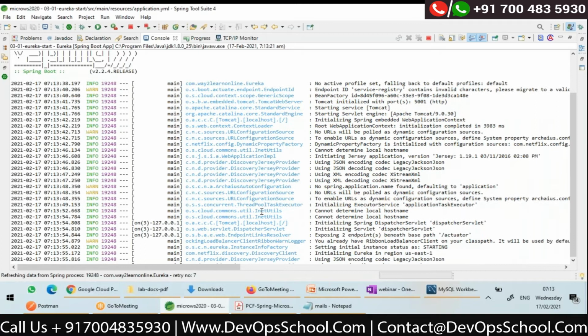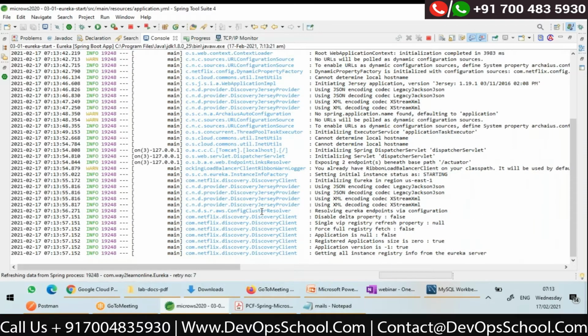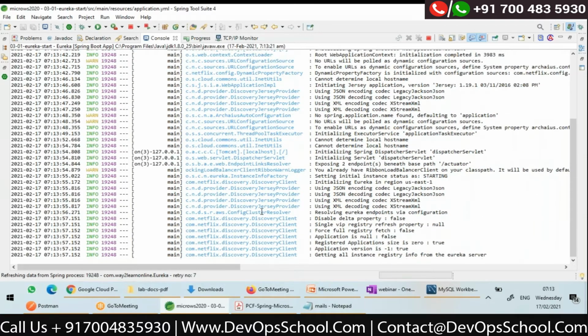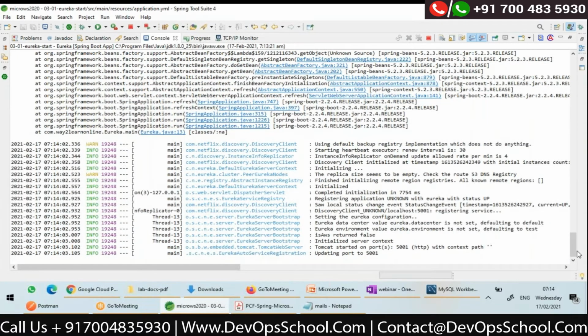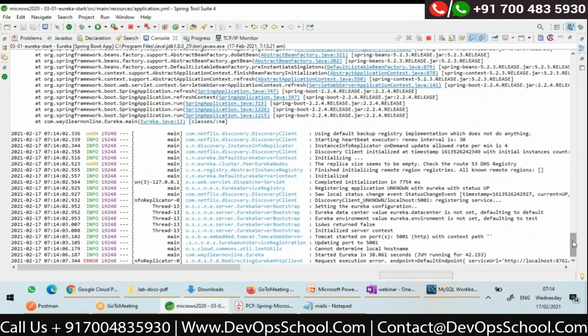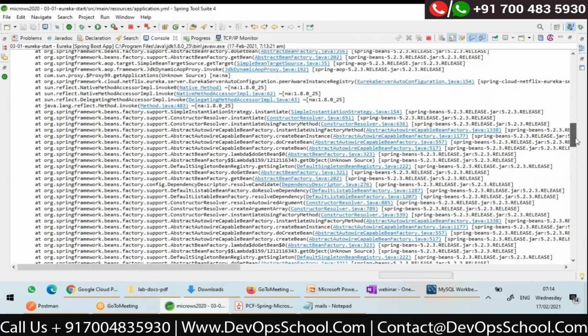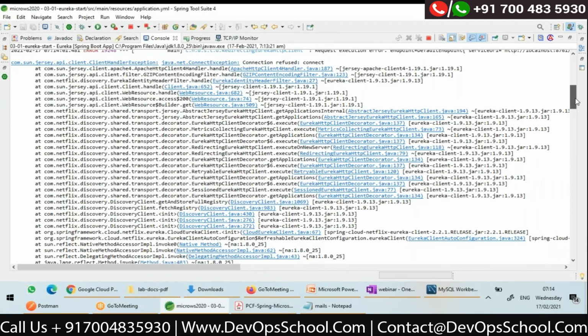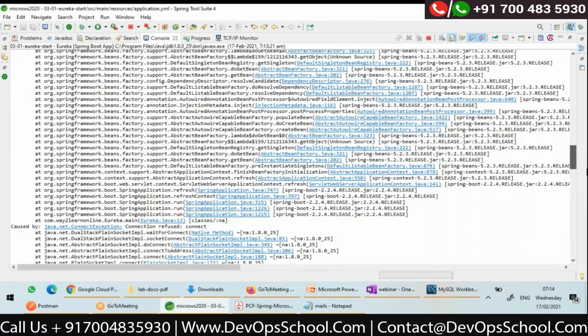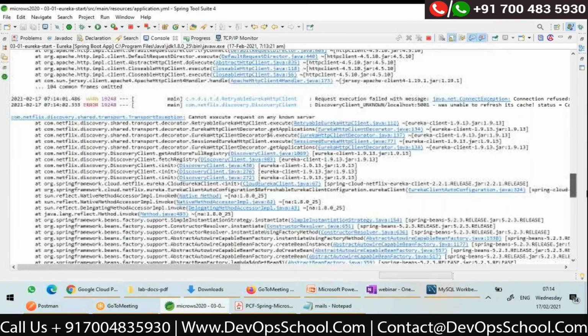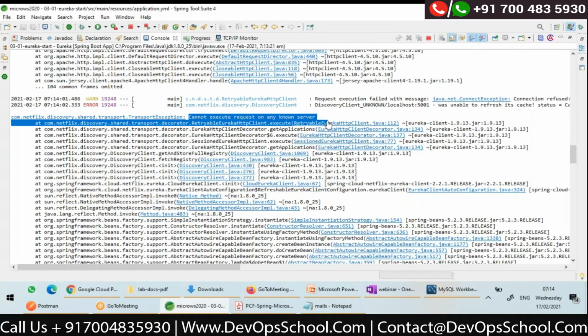You can see that it looks like starting. Oh, I got an exception. What is this exception? If you see, connection refused exception, right? But even though I got an exception, here I got transport exception, cannot execute request on any known server.